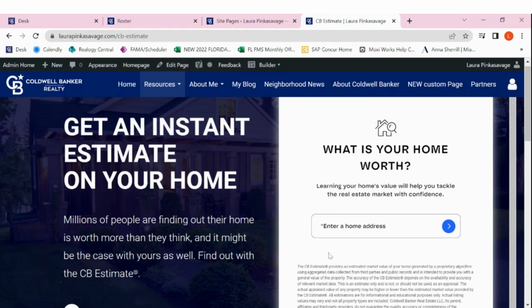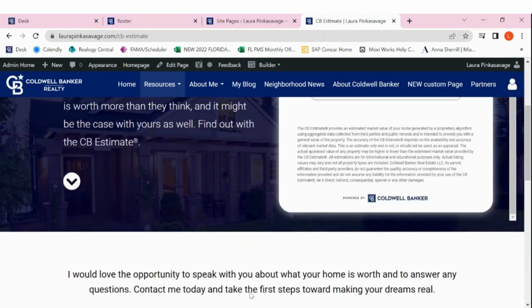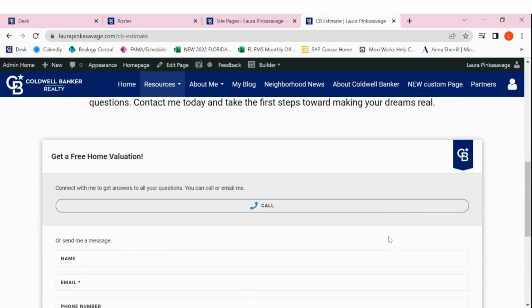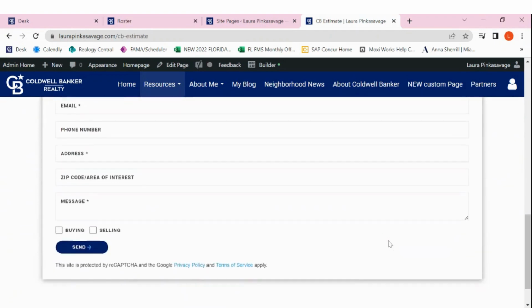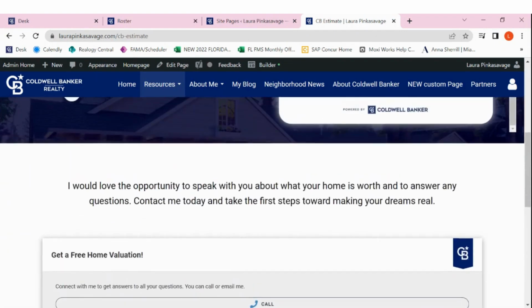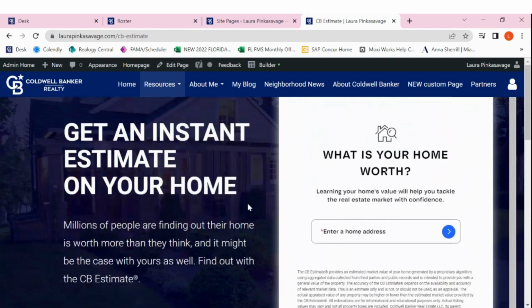You'll be able to enter a home address and it will pull up that CB estimate, and it does stay on this web page, which is great because just below that is going to be your capture contact page for lead generation. That is all that I have with this CB estimate video. I do plan on making another video going through very similar steps on how to add the CB move meter onto your website.